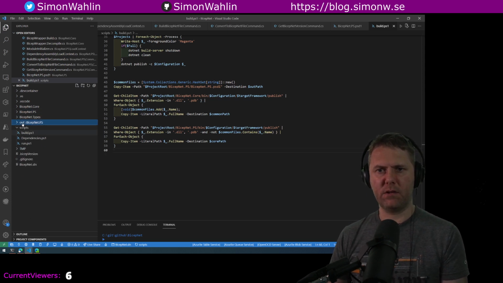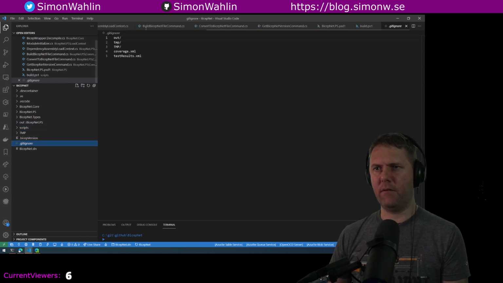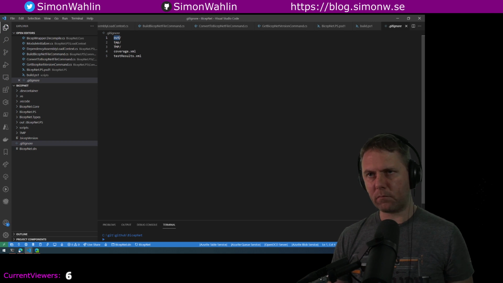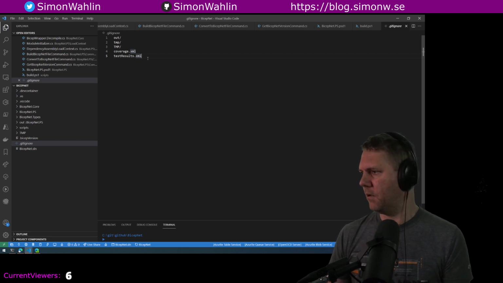So I'm thinking I should commit all this, but we're gonna need a git ignore. We have a git ignore here, but it's not very good, because we're gonna need, so I'm ignoring the out folder, and I'm also ignoring a TMP folder, either uppercase or lowercase, and I'm ignoring the coverage and test results file, which doesn't exist yet, but I think maybe we'll publish those later on.